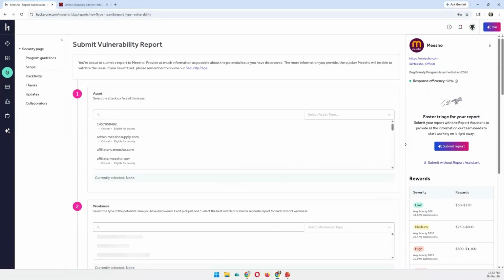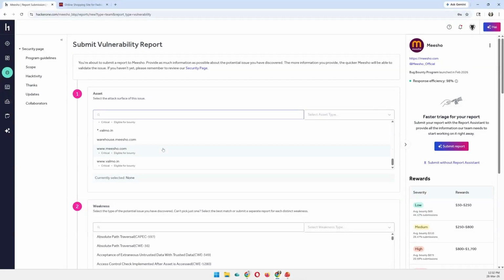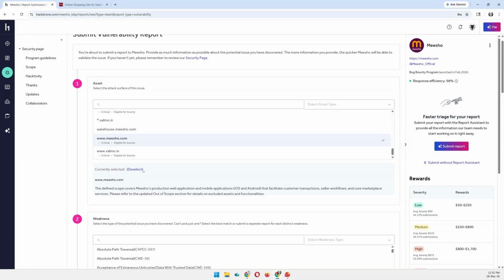Once you go to submit vulnerability for a specific program, first you have to select the asset, step one. So all the in-scope assets will be listed out here. When you test, you note where you find the vulnerability, right? You know where you have identified it, so you have to select that specific asset. For example, Misho.com, suppose, is our target application. So we select the asset.